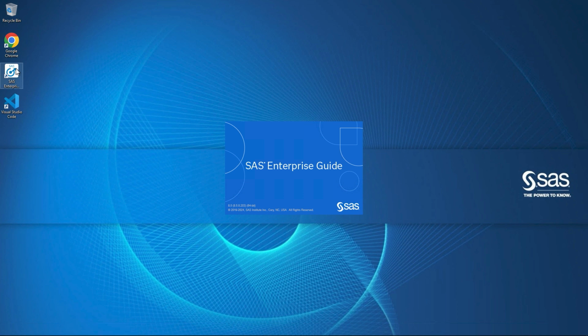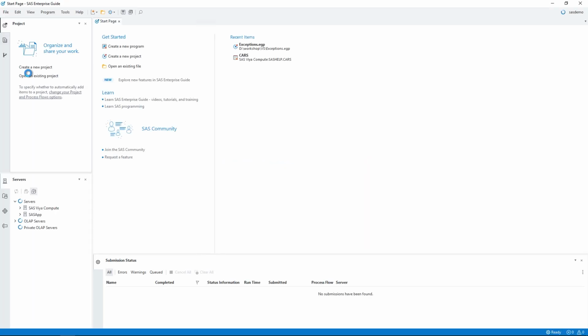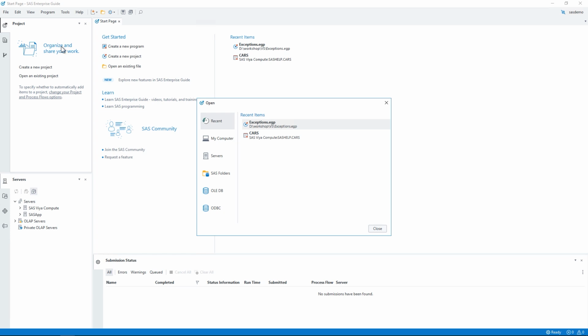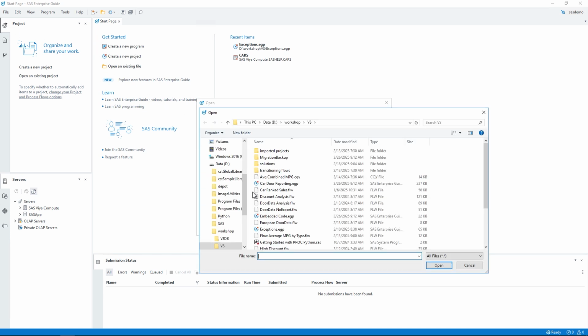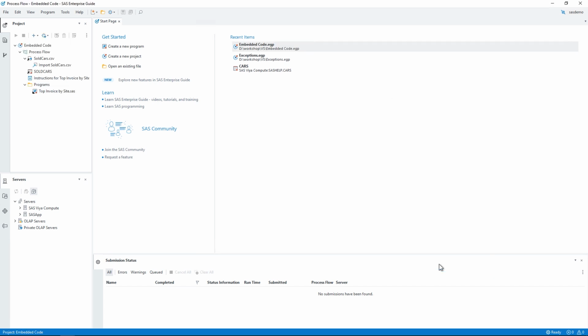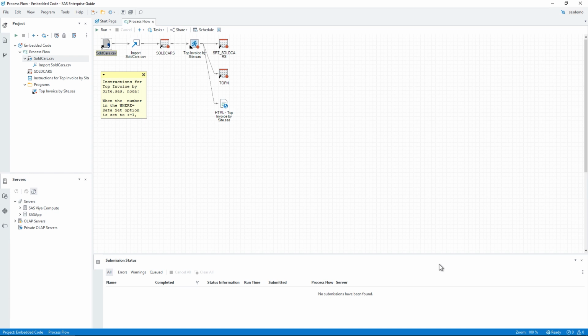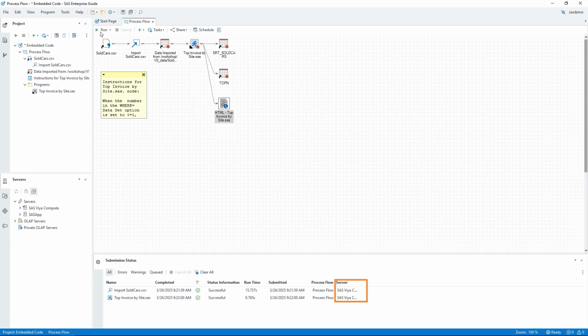Open SAS Enterprise Guide. Use the application toolbar and select File and Open. Select My Computer, click Browse, and navigate to the D drive, Workshop, VS. Select Embedded Code and click Open. Use the toolbar in the process flow and click Run. Use the Submission Status pane to verify that the tasks are now executed on the SAS VIA server.